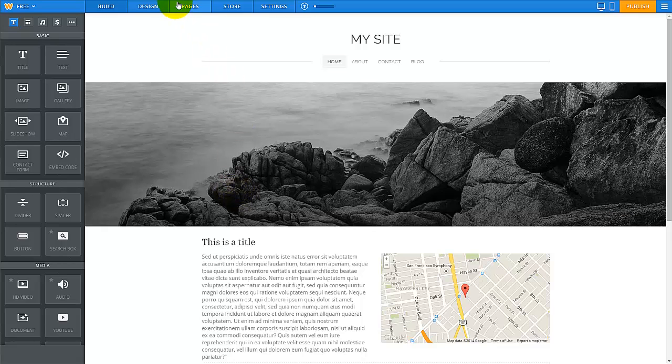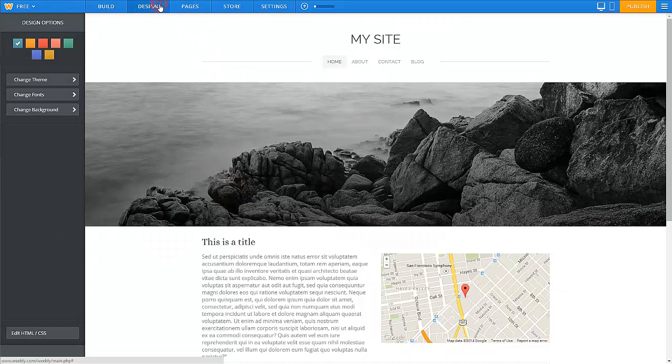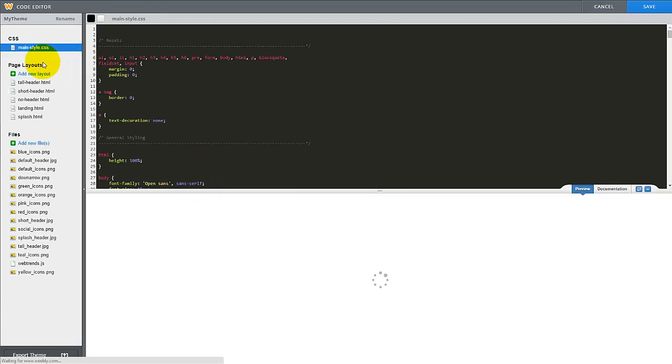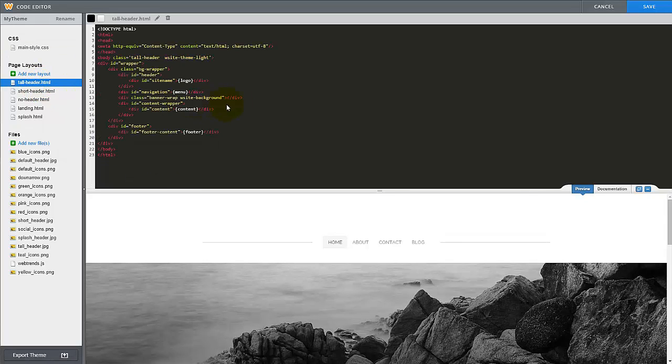But if you're really proficient with code, you do have an option to edit the HTML or CSS of the website. If you don't know anything about code, you don't have to worry about this at all, but at least you do have the option, if you're proficient with code or if you're working with a coder or freelancer, to come in and make very, very detailed customization changes to your website design.